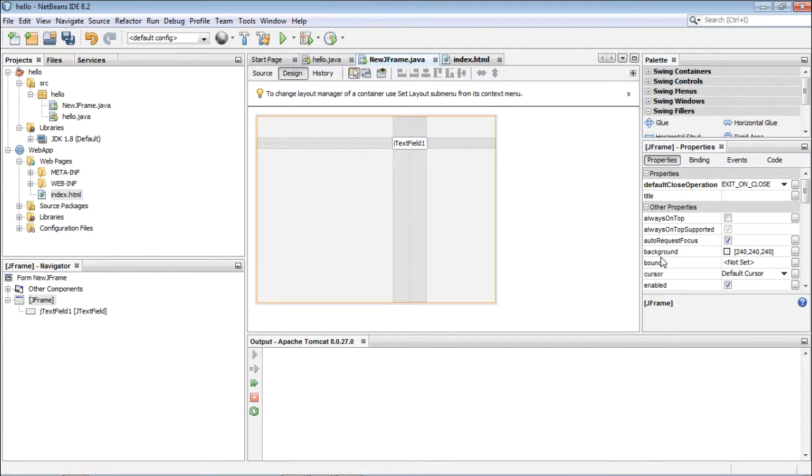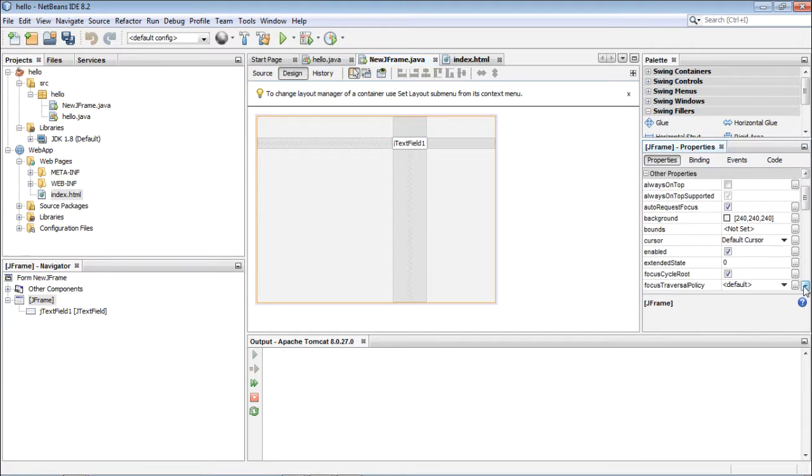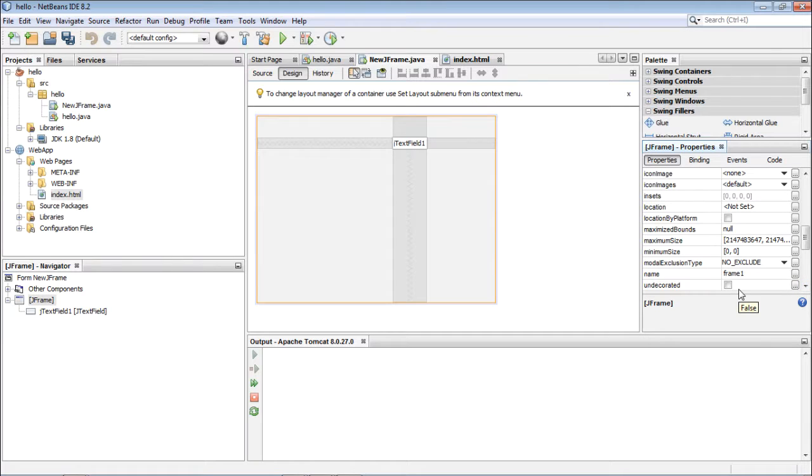For example, let us take this property, undecorated. What does it mean? If you check this checkbox, the form will become undecorated. That means when the form is displayed, the minimize, maximize, close buttons will not be displayed, and the title bar also will not be displayed. So do you want that? Click on this. The name of the object is frame1.